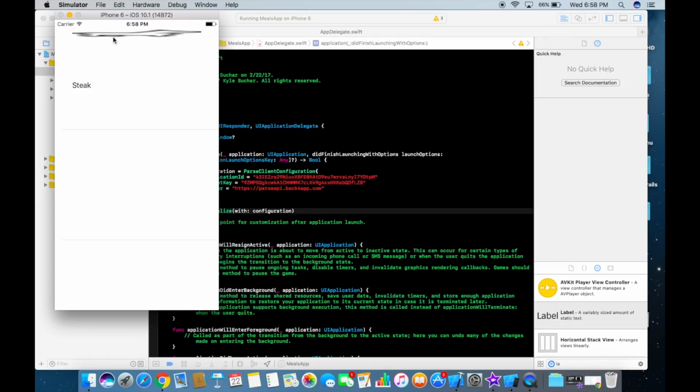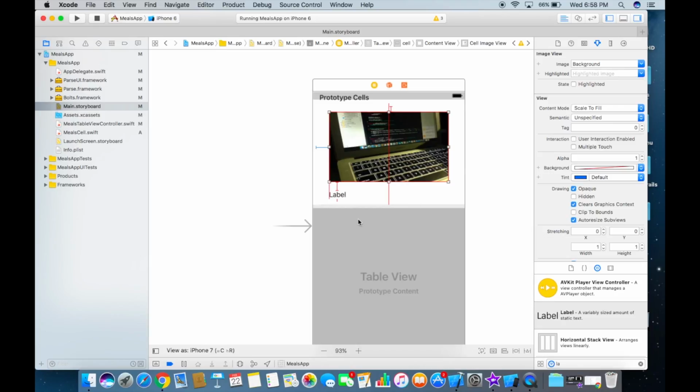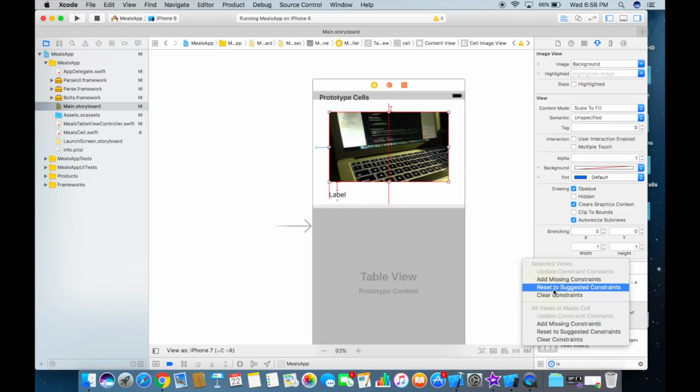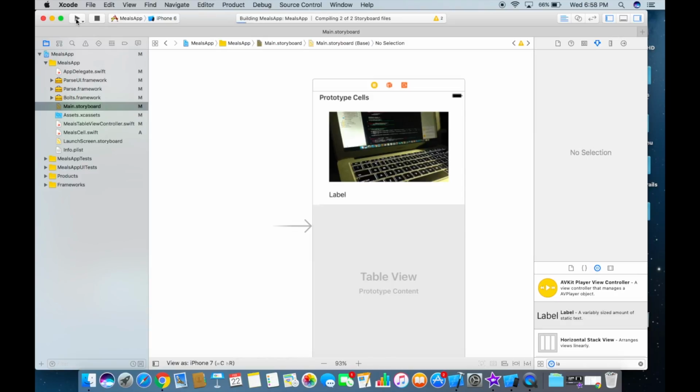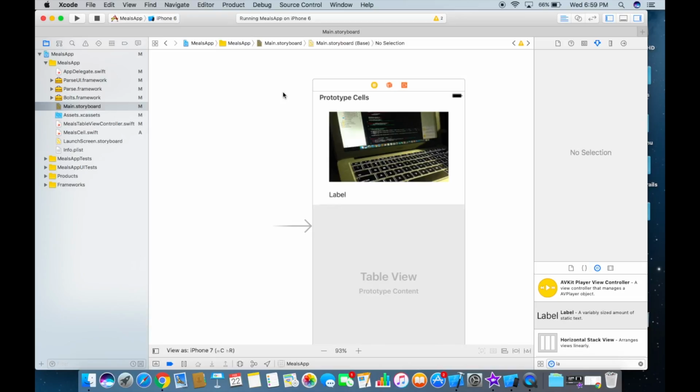Alright, so as you can see, it loaded up our steak text and our image, but the constraints are off. It's no big deal. We'll just jump into our main.storyboard, and we'll just reset that to the suggested constraints, reload it, and see if it helps. It should. And there you go. So you have a nice picture of the corgi, and you have the title text.